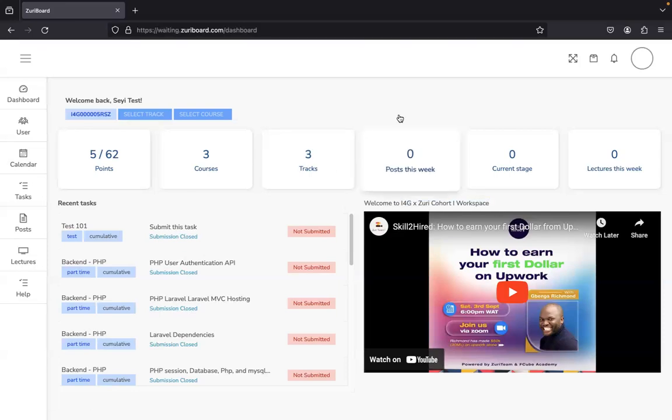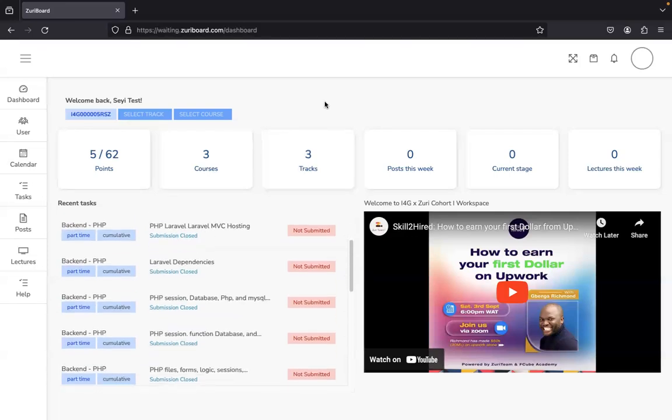You would see it says, welcome to I4G. I think this was in 2022 or something like that. So this is not going to be your own workspace, but it's exactly the same thing in terms of how it functions, what you would see. You might see a different number of tracks, you might see different points, but the structure is still the same.